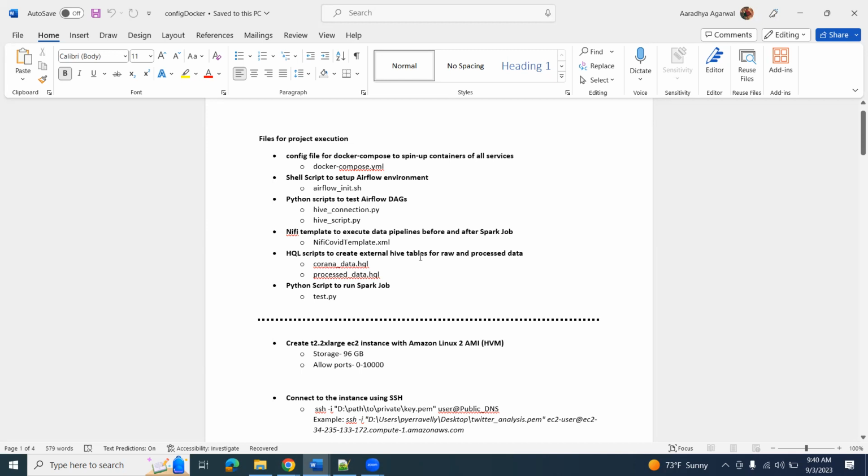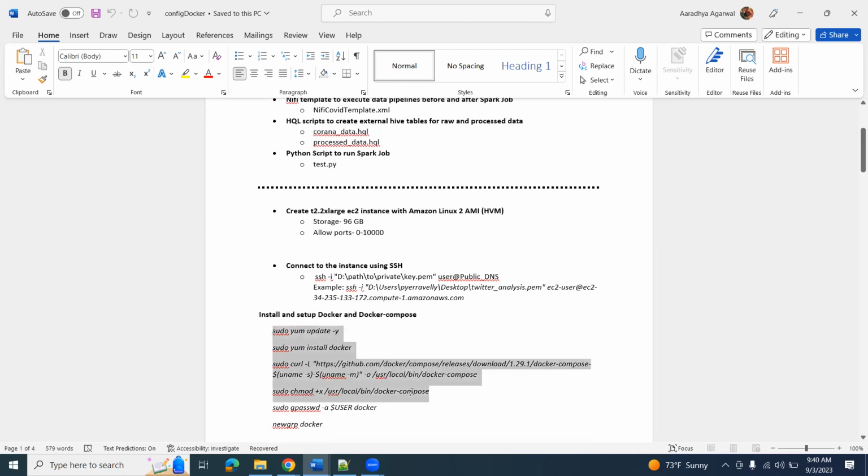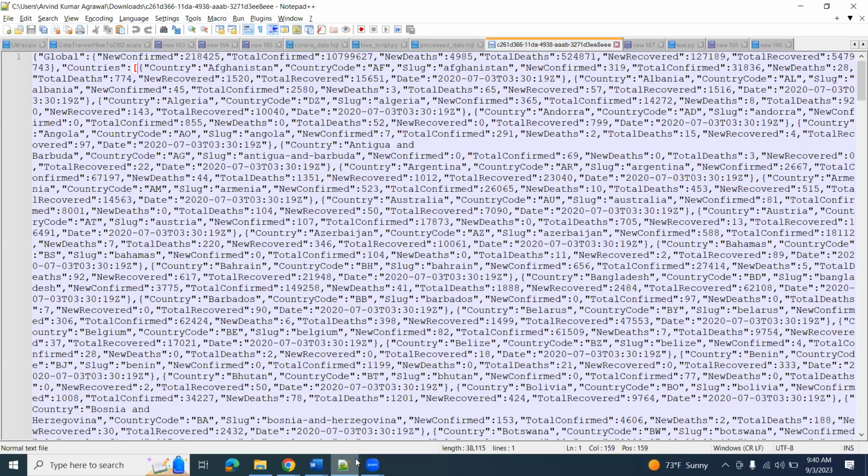There is another way, which is Docker. We are going to use Docker commands to set up this entire pipeline infrastructure using Docker containers. But there is another way, which is manual installation. On Ubuntu, we have Hive, Hadoop, Spark, Kafka, Airflow, and NiFi, so everything we can install manually.